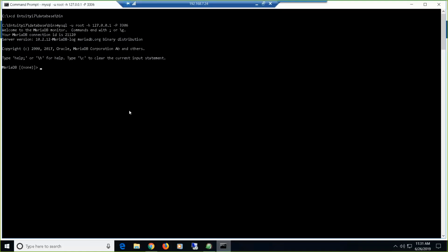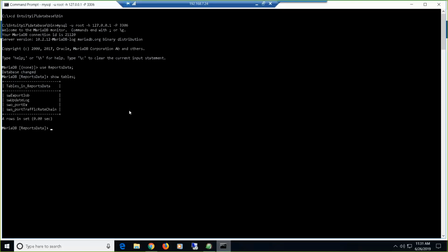Once you connect, you'll get a prompt from the client, and you'll see in the square brackets in parentheses, it says none. That means we're not using a database. So the first thing I need to tell the client is what database I want to use. In this case, it's going to be reports data. Everything gets terminated with a semicolon. Now I've changed to that database. All I'm going to do is show the tables. And you can see here that there's a job and a log table, but the two export data sets are right below that.